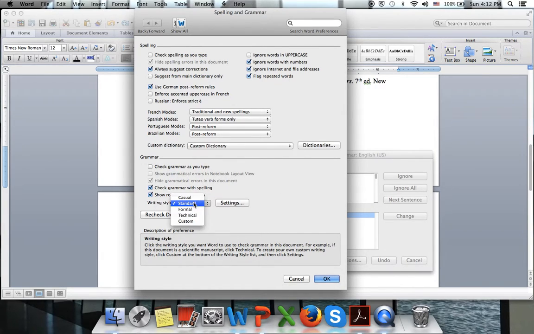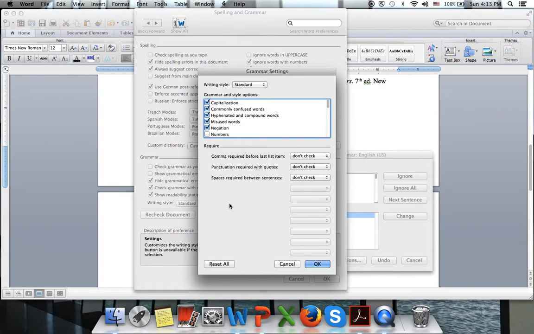And then you'll notice that there's something that you can do with writing style. Right now it's set to standard, but notice that if I were writing a blog, I could set it to casual, but I could also set it to formal if I were doing something very formal. But I always keep it on standard, but then I go into settings, so please go into settings. And then let's look at what's on and what's off. So in standard and in casual and formal, some things are turned on, some things are turned off, but you need to know what it's checking and what it's not.